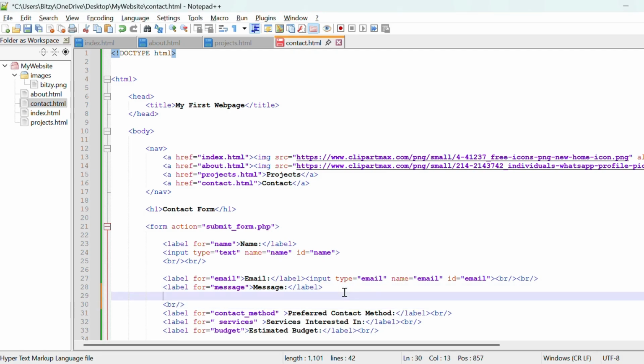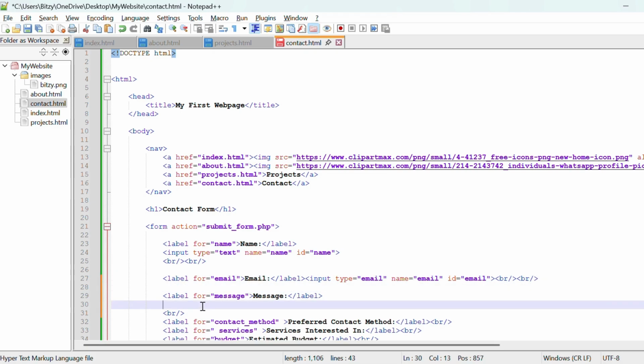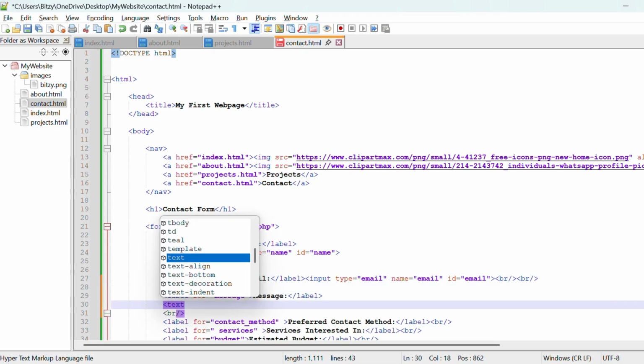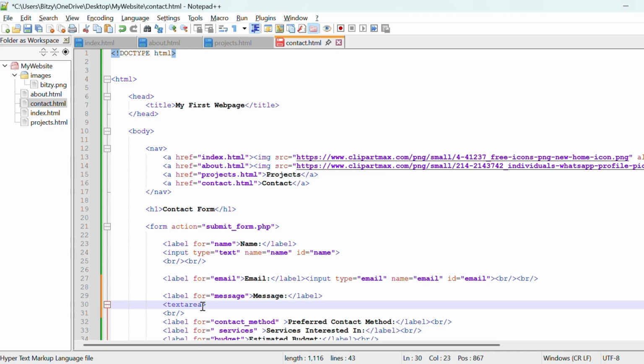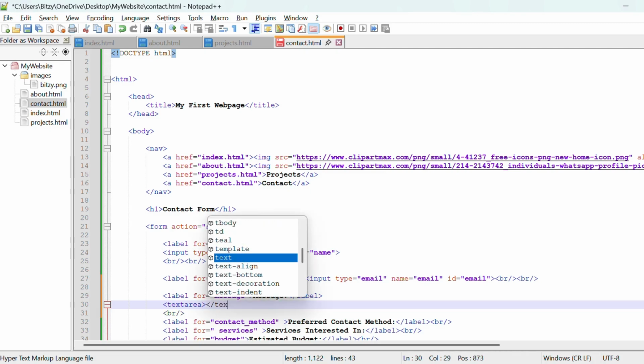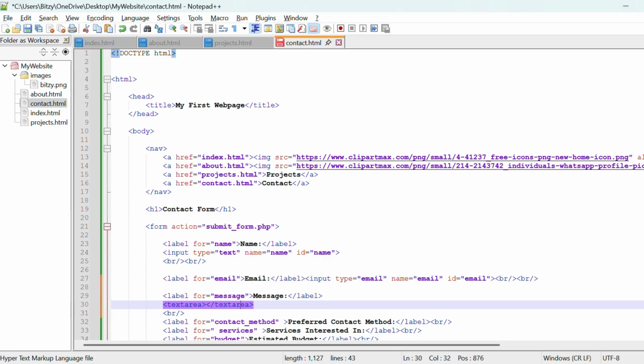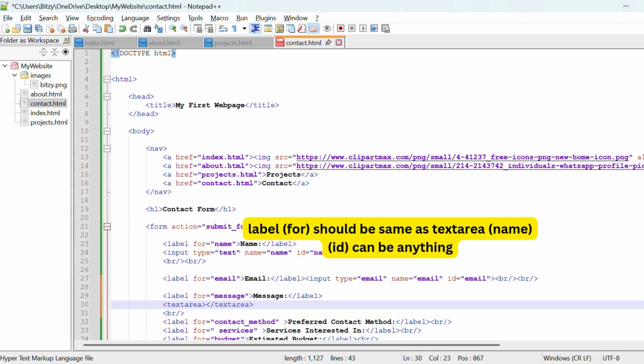Now for the message field, I want to give the user a big text input field. So, instead of using input text, I will be using TEXTAREA here. I will create a text area with an opening and closing tag. Give it an ID and the name attribute value should be similar to the label for value.